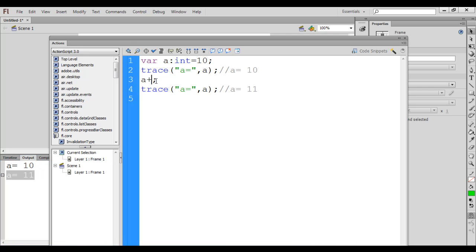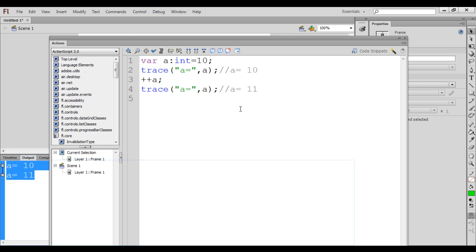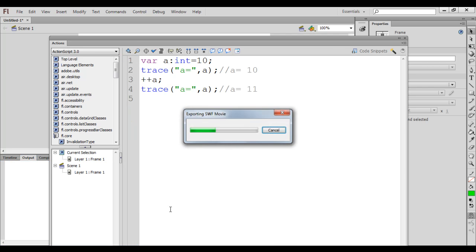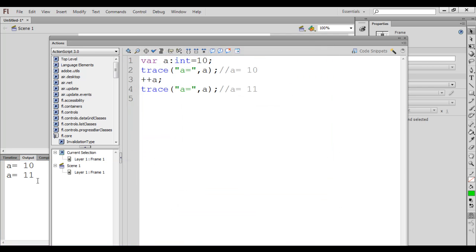If I write ++a here instead of a++, then also we get the same output. There will be no change. If I hit Ctrl+Enter, you see the output is a = 10, a = 11.